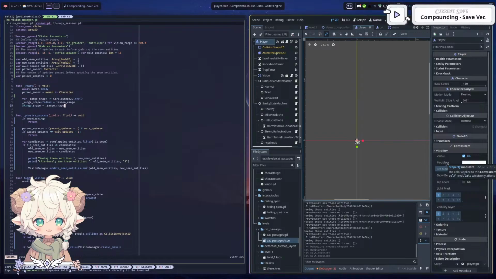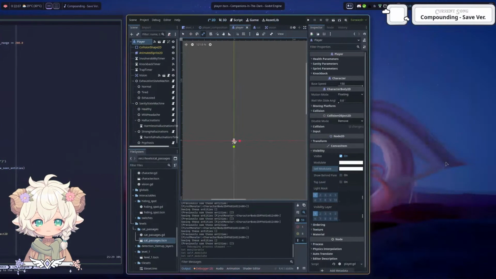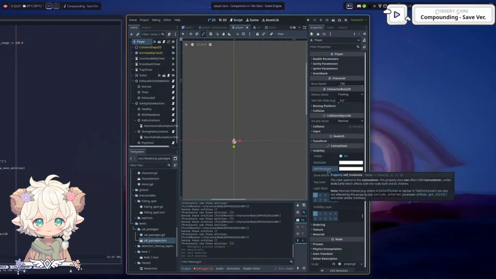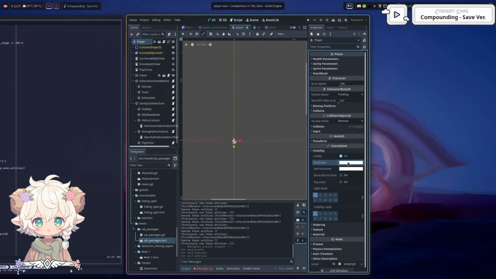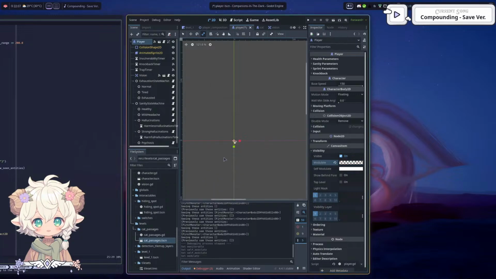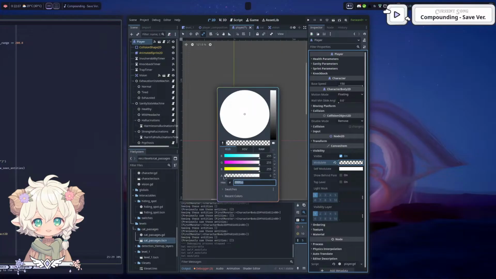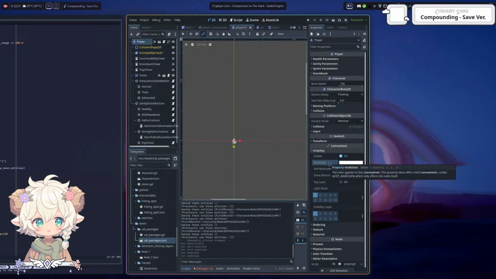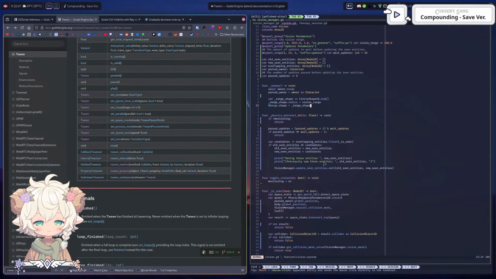Self-modulate. So modulate is the color opacity of this canvas item. Self-modulate, which only affects. Sometimes it's annoying when it does that. So let me. This property doesn't affect child canvas items, unlike modulate. Oh, okay, so it needs to be modulate by default. Okay, so if I do that, then yeah. And then I can modulate it to 255 again. Okay. So it's a solution.